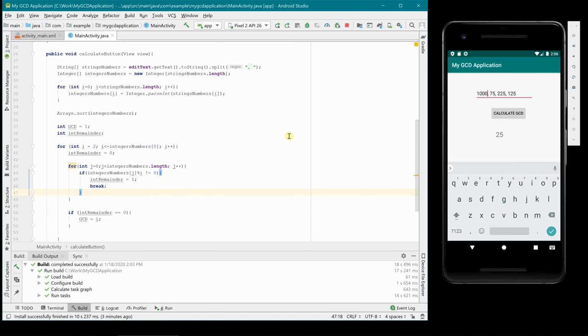Here, what I'm doing is I first initialize the GCD as 1, because the greatest common divisor of any numbers is at least 1, as 1 is the universal divisor. And then I put a flag, it's a kind of flag integer, so we could have taken boolean also, not a big deal. And then I'm iterating over all the numbers up to the smallest number.